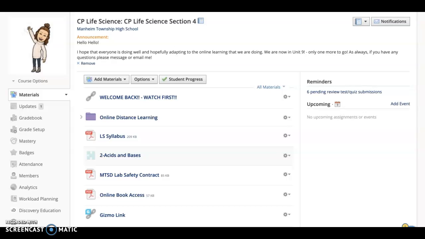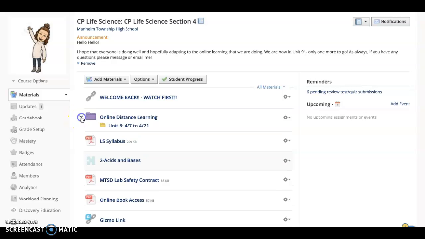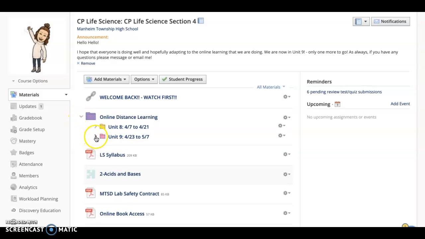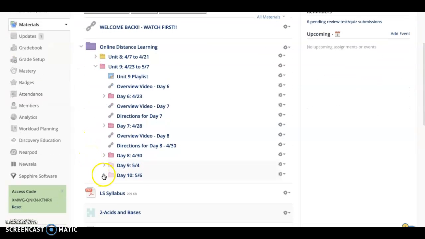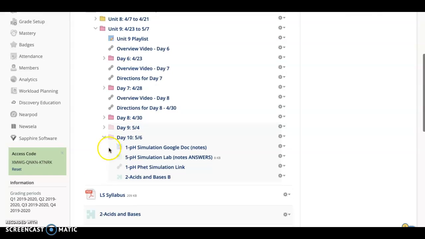Hello, these are the directions for what you need to do for day 10. So we're going to go into the online distance learning folder, into unit 9, which is the pink folder, and then we're going to come down to day 10.